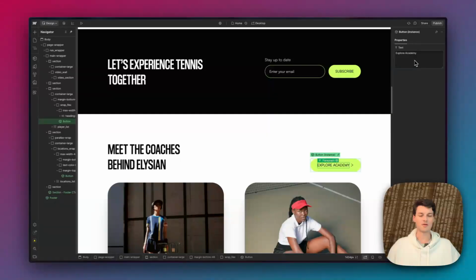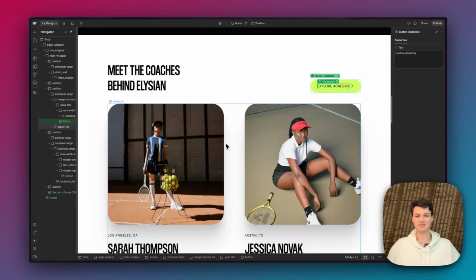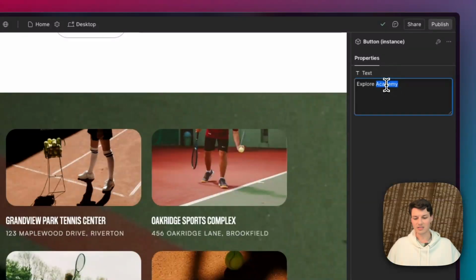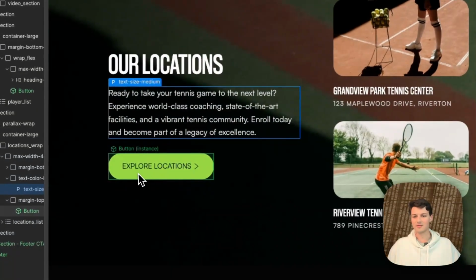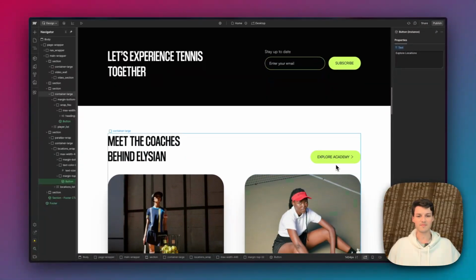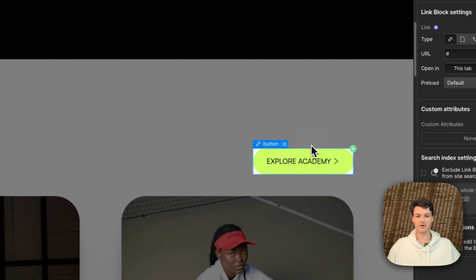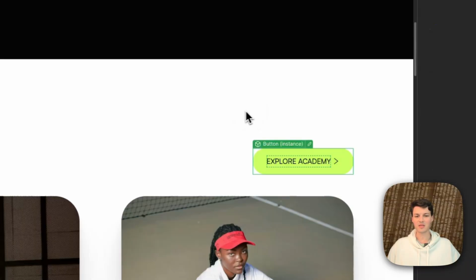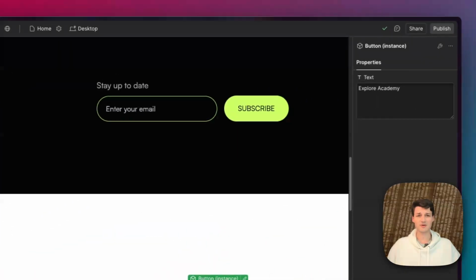So let's say down here I want this one to say Explore Locations instead. Now that this text is overwritten, this one will say Explore Locations, while this one still has the default Explore Academy. But anything else that we update inside the component, like again, the icon, will be updated across all the components as well.